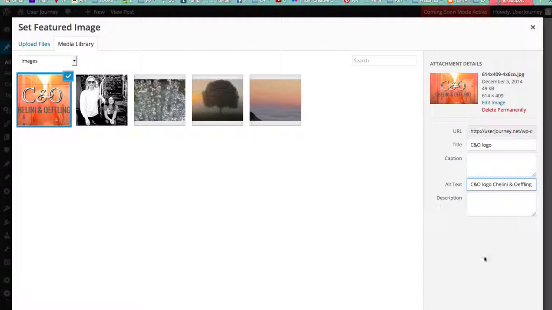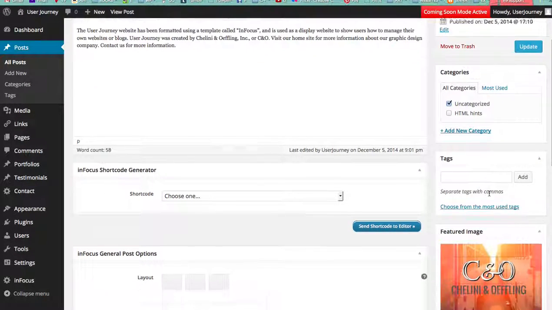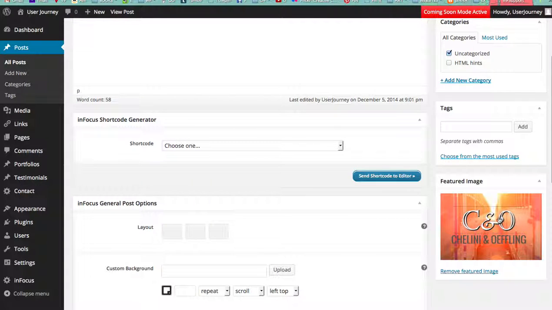Then scroll down to the blue button at the bottom of the page and click Set Featured Image. You can see that the featured image appears on your blog page in the right column. You can always remove the image if you wish to change it or edit it and start the process over again.